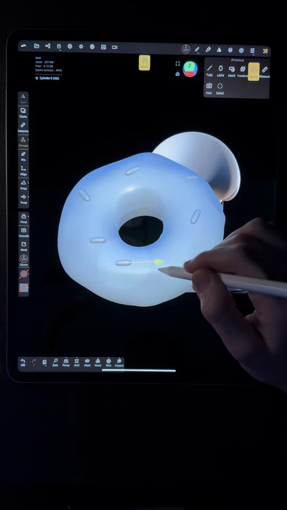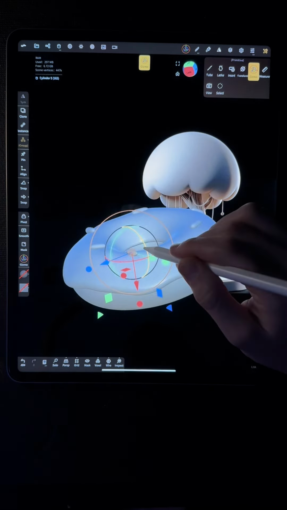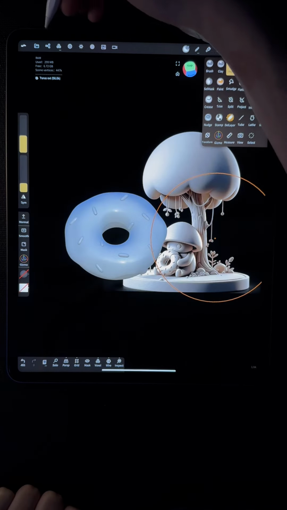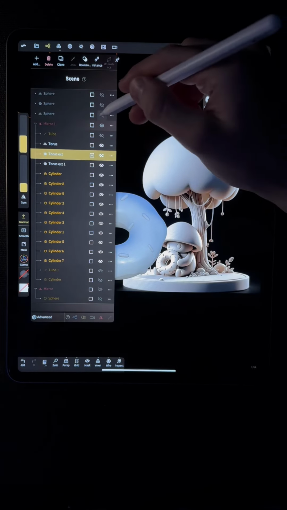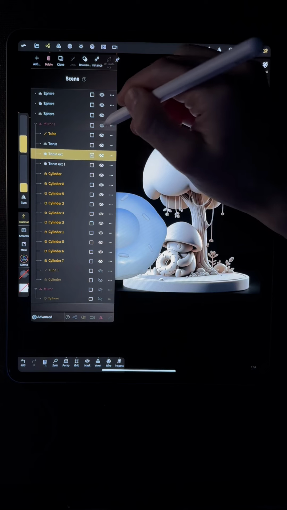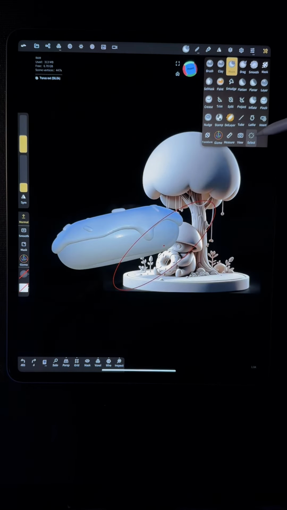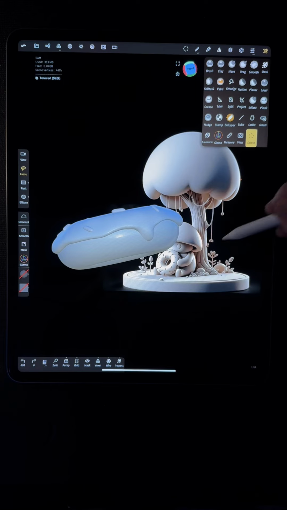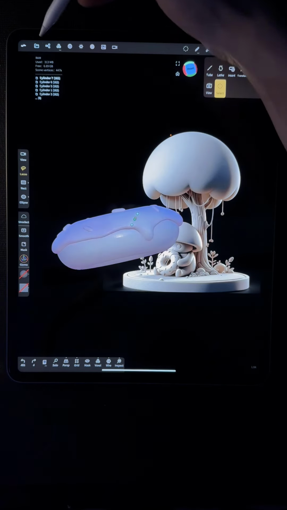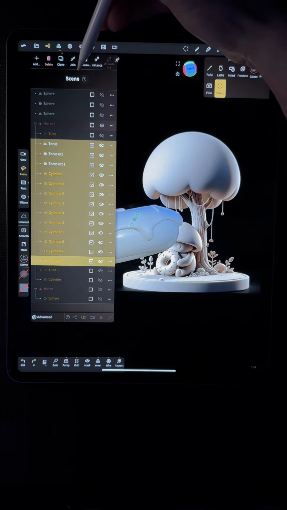I've added a few of these. I'm gonna go ahead and just add in a couple more. Now I'll go back into my scene menu and turn all of my items back on. Actually, before I do that, I'm gonna undo and select all of my donut shapes using the select tool and lasso everything. I'm gonna join these together to make moving it easier.